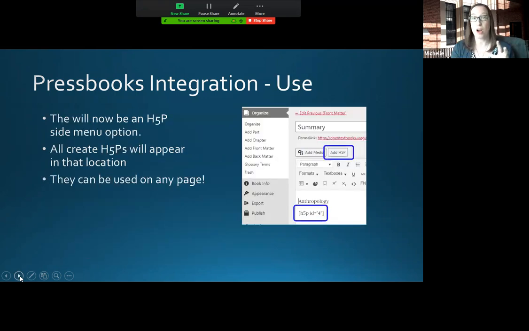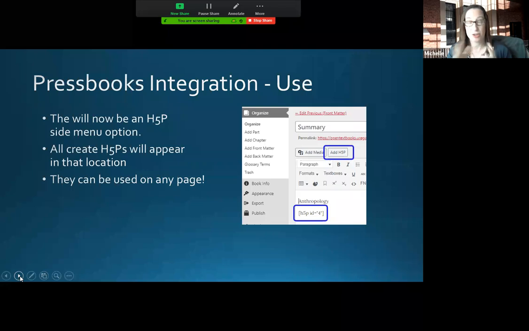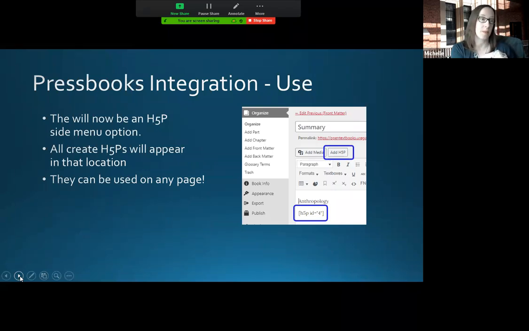And then once you've got your interactives created, and I'll show you those in a few minutes, to get them from the Pressbooks library where they're all listed onto a page, each page will have, once you've activated the H5P plugin, an H5P button. You just click on that, and up pops your library, and then you can choose which interactive you want to show up on which Pressbooks page.